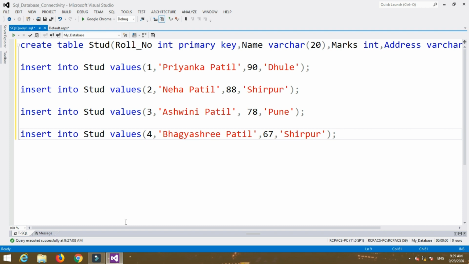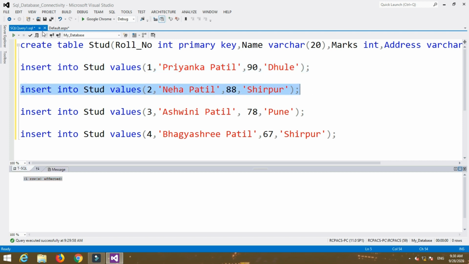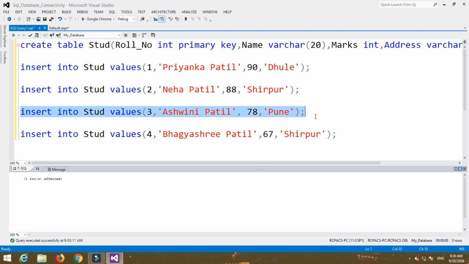So here I inserted 4 records, with roll numbers 1, 2, 3 and 4. We execute them one by one. So select the first insert command and then compile it. Then it is showing that the command executed successfully. After that, run that query. Then it is showing one row affected, which means our query is successfully executed. Now do the same thing with all 3 remaining insert commands. First we have to parse the query and then execute it.